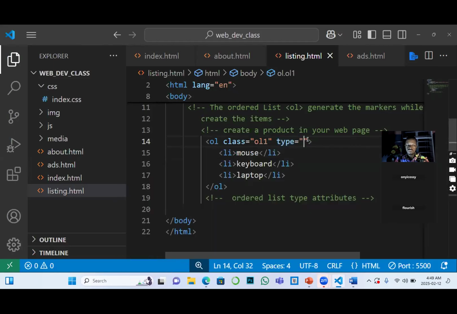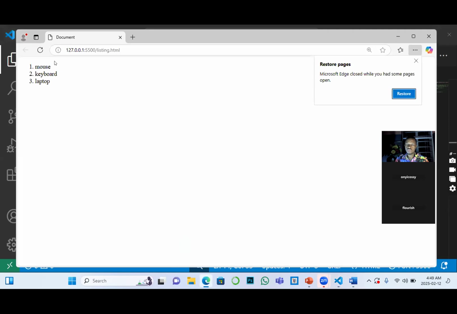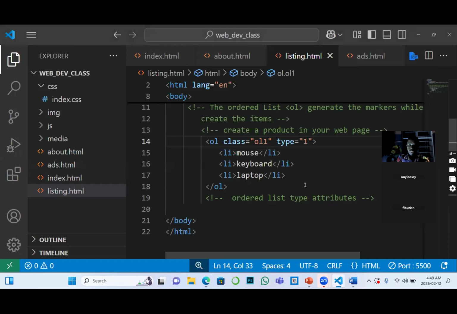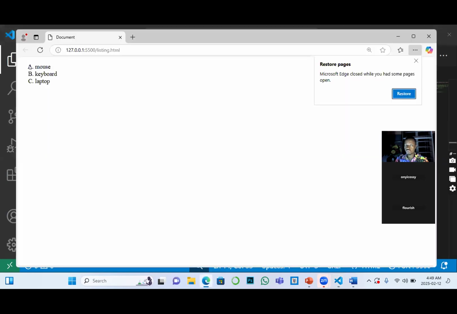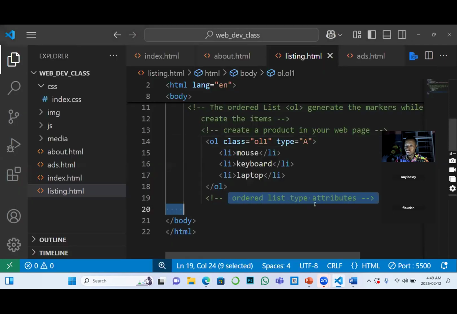Now, if I want number, I'll put 1 inside. So we are already on number by default. If I go to the front end, I am not going to see any difference. Now, if I change it to A, either capital letter A or small letter a, depending on how you want them to be displayed, let me use capital letter A. If I go back to my front end, you will see that what? It has updated from number 1 to alphabet. So what I'm doing right now is called the ordered list type attribute.